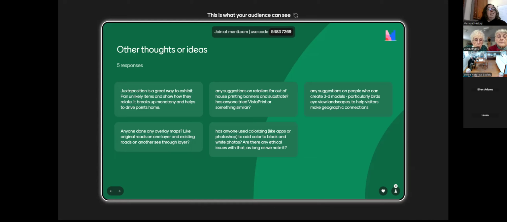Oh, question about colorizing. So not printing in color, but colorizing black and white photos. Any ethical issues, as long as it's noted? Good question. Anybody use color photos or colorization processes? I would think as long as you indicate what you've done, so that the viewer doesn't think that this beautiful 1910 whatever is original in color, you're okay ethically.